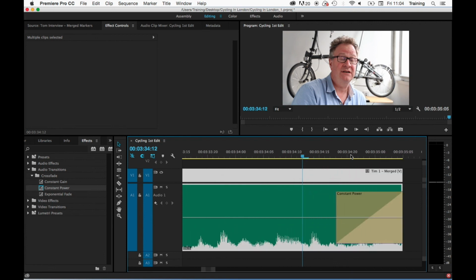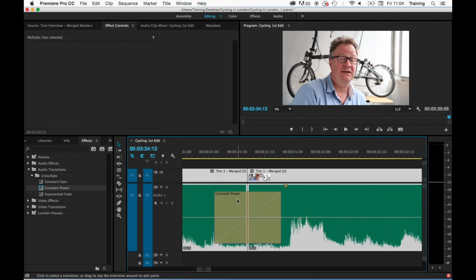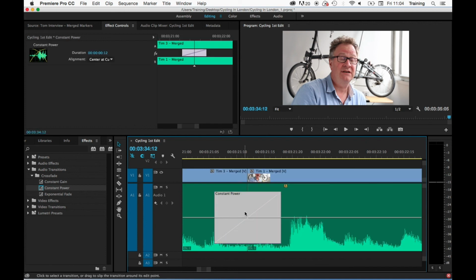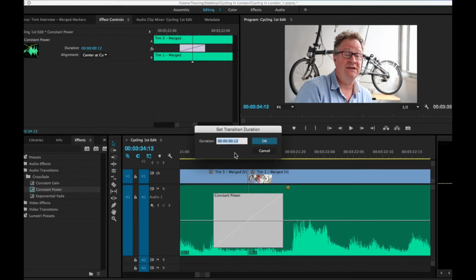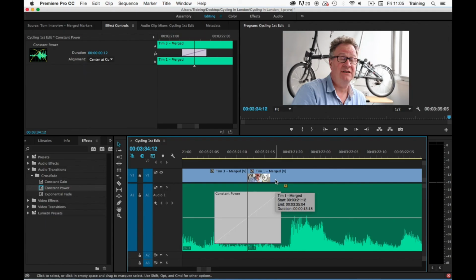within that sequence. As you can see there, the type of transition is constant power because that's the default audio transition again. If I double click on this to show you the duration, it says 12 frames. Obviously then for individual transitions you can just go in and make individual adjustments as I've shown you previously.